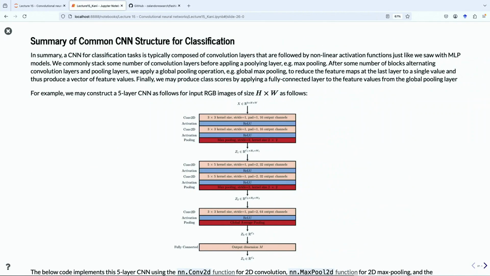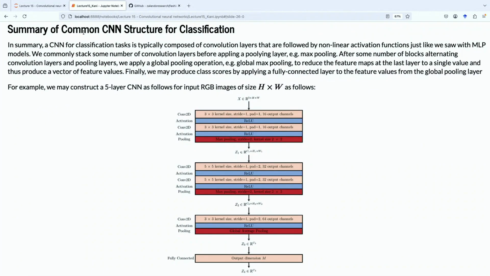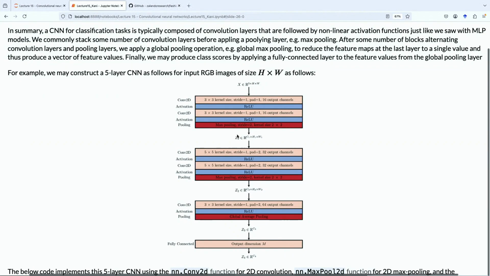Okay, so, summary. A common CNN structure, a common convolutional neural network structure, is the example at the end of this lecture. You start off with a particular image, a 3-channel image that has a height and width. You have a convolutional layer, a 3 by 3 convolutional layer with stride 1, pad 1, and 16 output channels. Then you pass it through a ReLU activation function. You do another convolution, another activation function, and some pooling. You're left with some feature space with some height and width. And then you do it again.